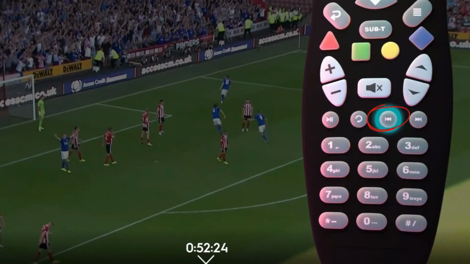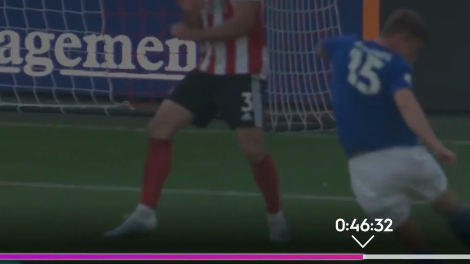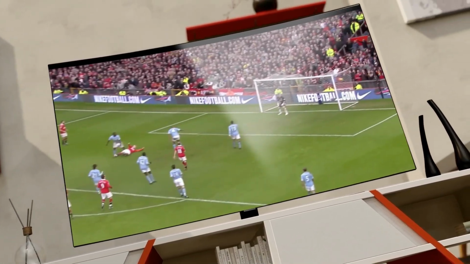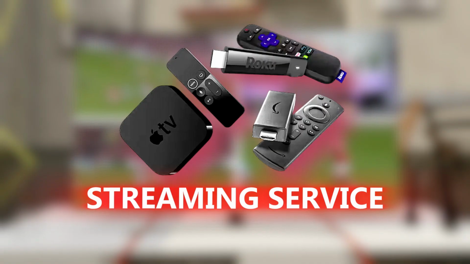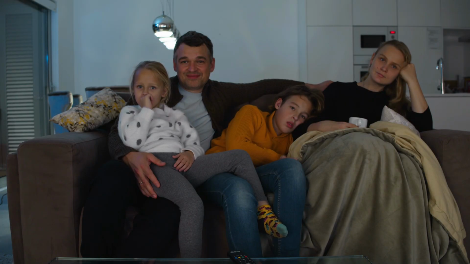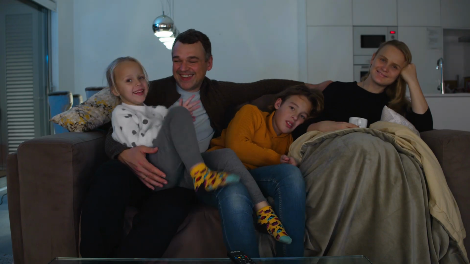Final thoughts. So overall, yes, you can pause and rewind live TV on your smart TV. You just need the right setup, whether that's a DVR, a streaming service, or an antenna with recording capability. Once it's in place, you'll never miss a moment again.